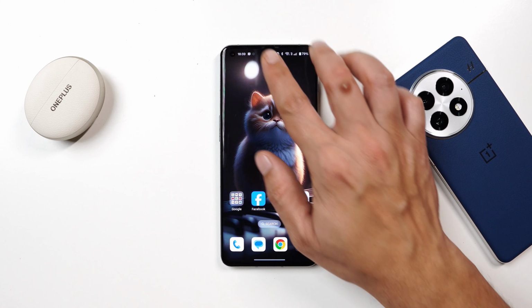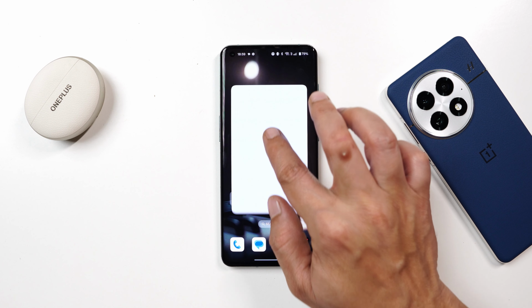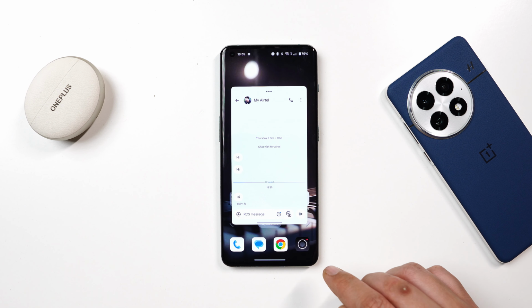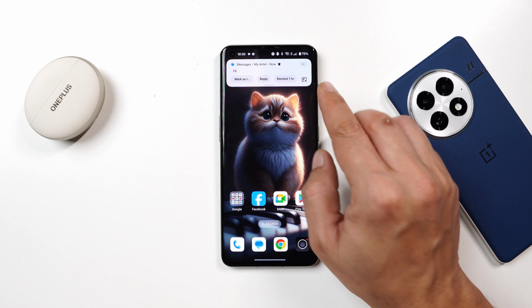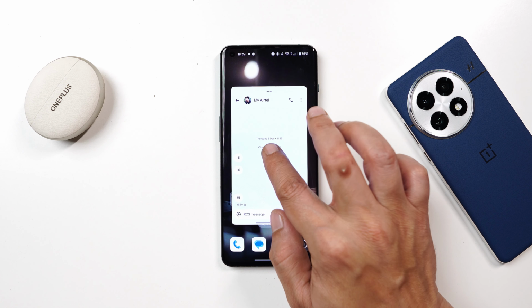There's one more feature they have added related to notifications. So for example, whenever you get any kind of message, as soon as you see the notification, you just have to drag that notification and that particular application will open up in floating windows.